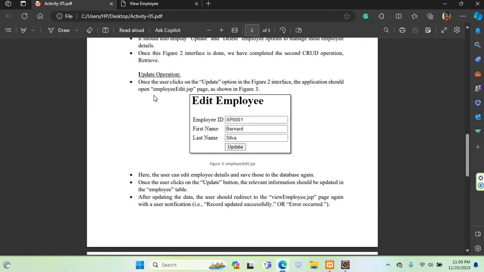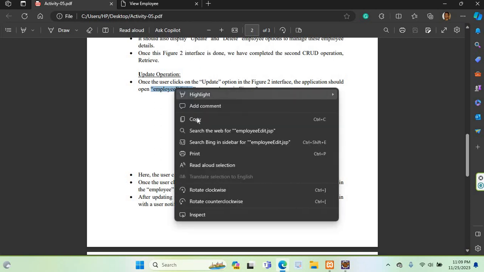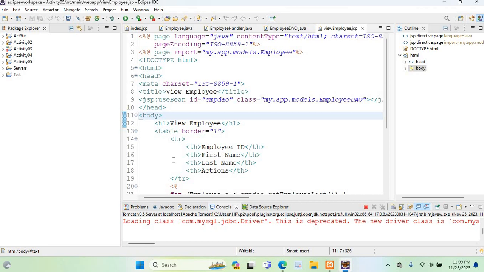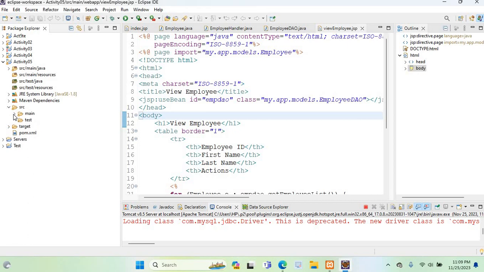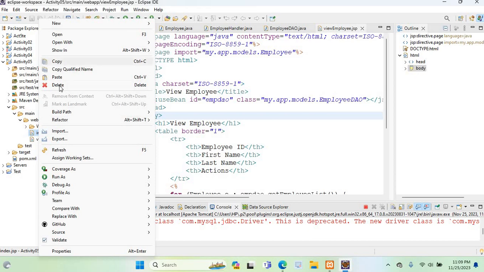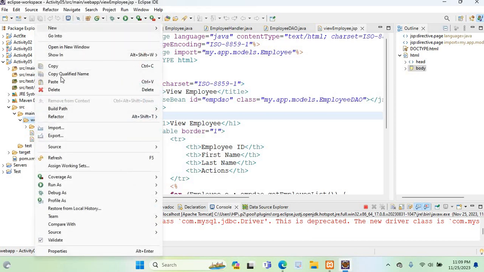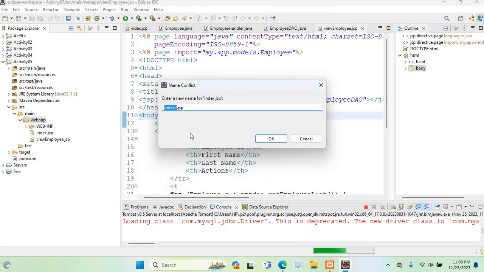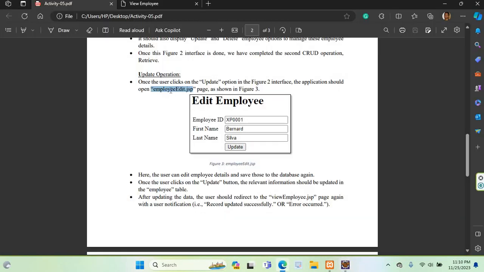So now let's go to the activity. In the activity we have this update operation. Once the user clicks on this update, then the user needs to be redirected to this employee edit.jsp. So first we will create this employee edit. This is very much similar to our index JSP page, that means our main page. So I'm going to copy this one, which is very easy, and paste it. And now this page name is employee edit.jsp.